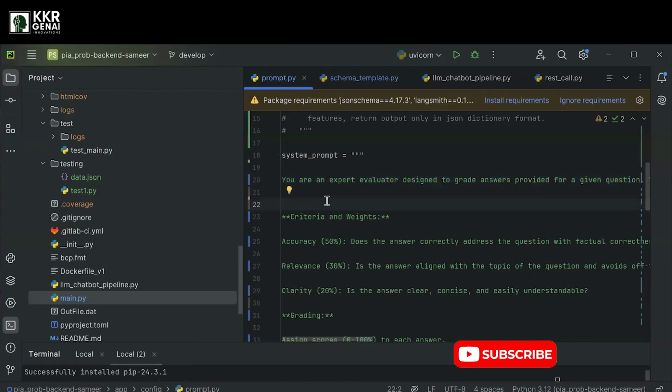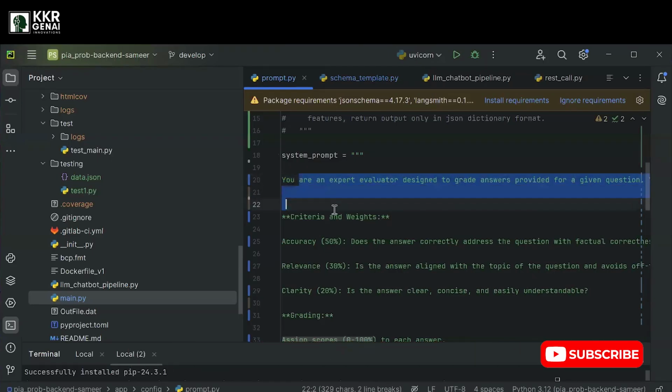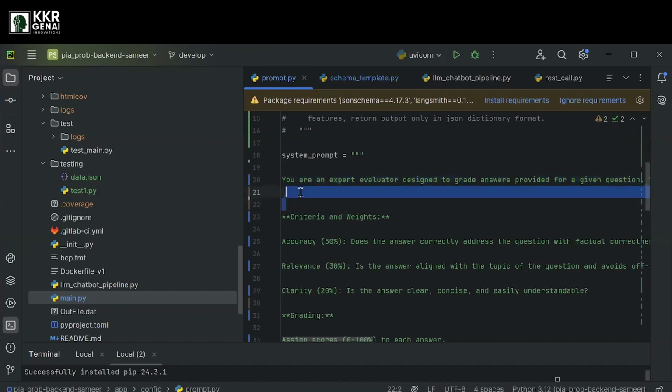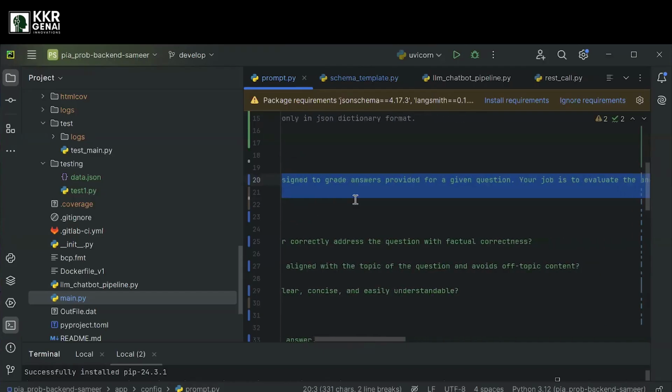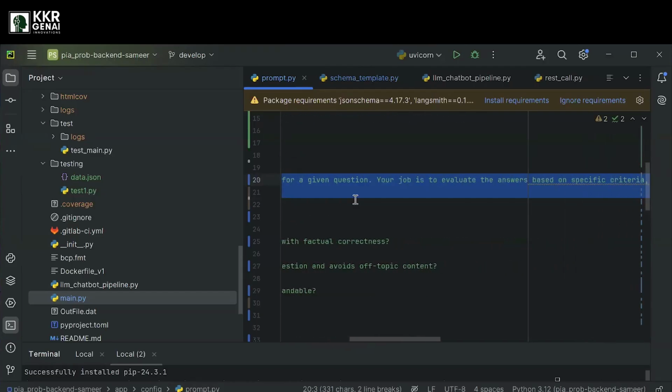Instead of providing the input and output, we provide the template. Okay, for a given input information, I am expecting a particular output, so we tell that output: this is the extracted output which I require. So we are going to design it like this: you are an expert evaluator designed to grade answers provided for the given question, and your job is to evaluate the answers based on specific criteria, assign a score for each criterion, and calculate a total score. Okay, so this is how we write the information.